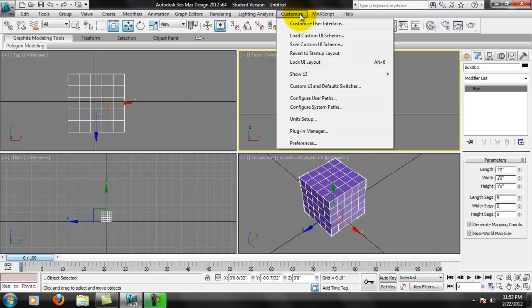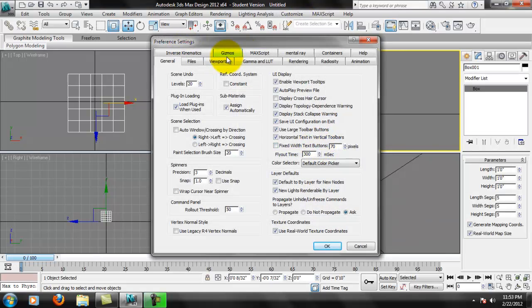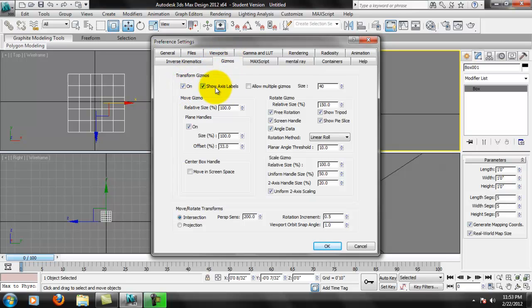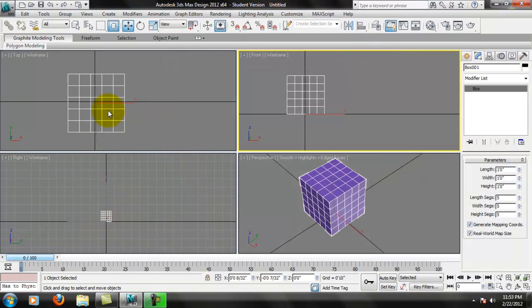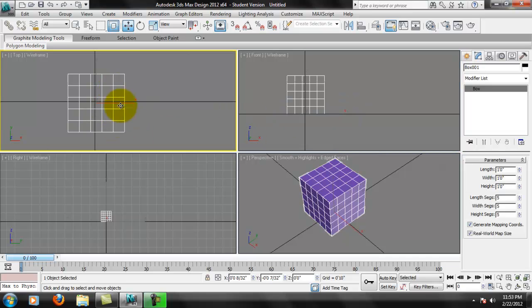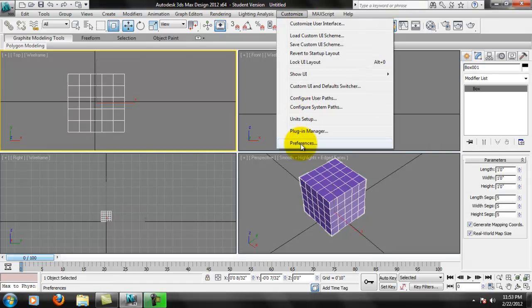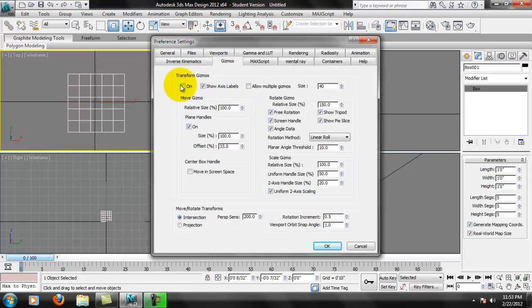If you go to customize, preferences, gizmos, sometimes for whatever reason this is checked off. So if this is off, then you need your gizmos. This is where you come when they turn off. So you come up to the gizmos tab and turn those on, and that'll allow that to be on. Sometimes if it's off, obviously it's a lot harder to move stuff because that gizmo is missing. So if it's missing like this, just go up to the preferences and turn that on.